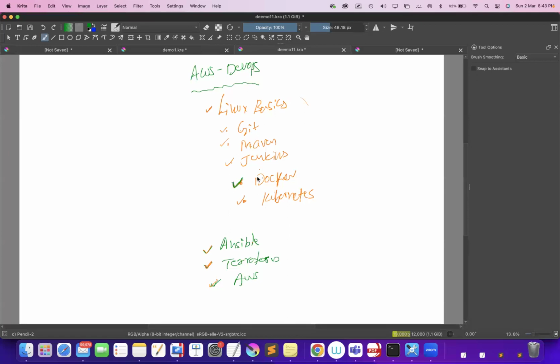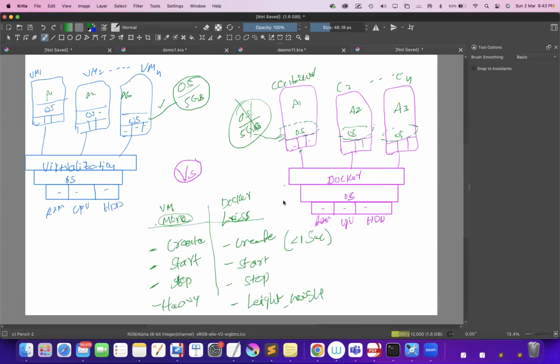Clear with this Docker? Any questions? Understand the difference between virtualization technology and containerization technology, and why companies are preferring containers now.